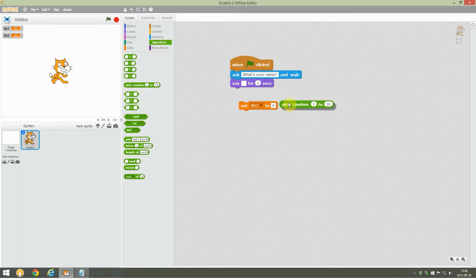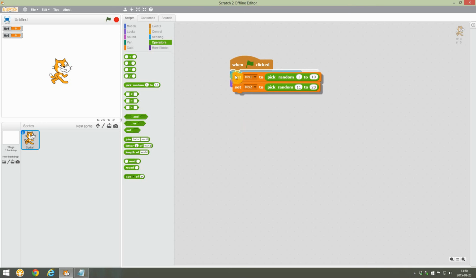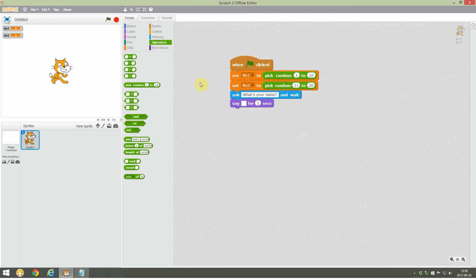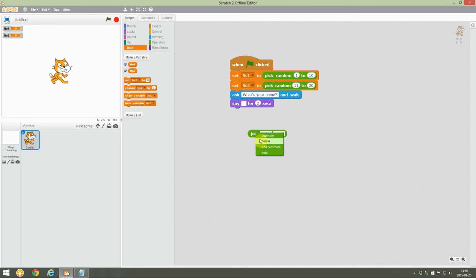Alright, and we are going to set them to a random value. So we get our pick random block and a random value between 1 and 10. And we'll do the same for number 2, and we'll make it a random value between 11 and 20. And we'll do that at the top when we start. And then we're going to say, what is number 1 plus number 2? So we need our join blocks, and we need to go get our variables. And we're going to need more than one join block, so let's get a couple of them.